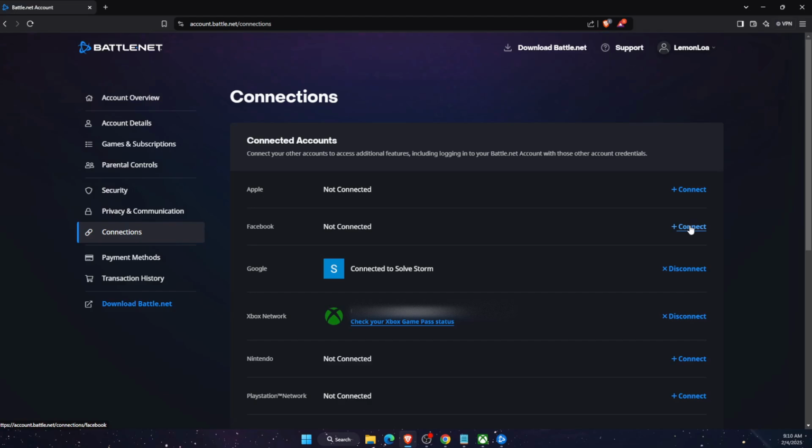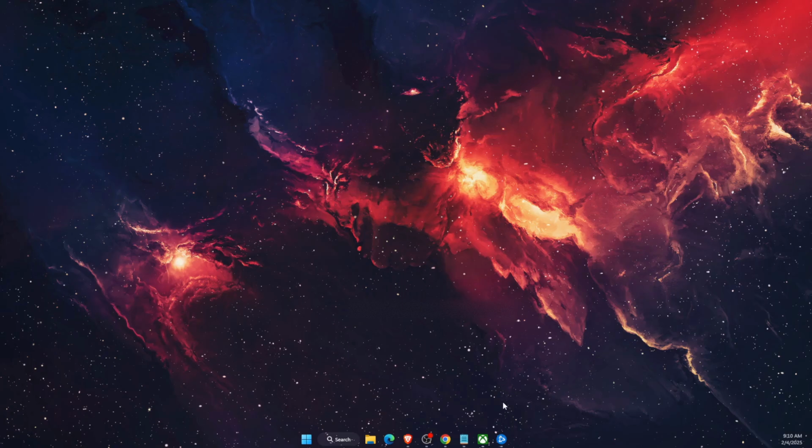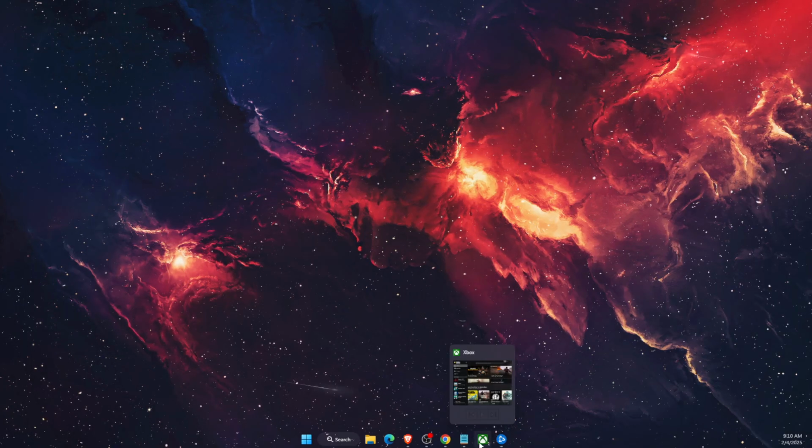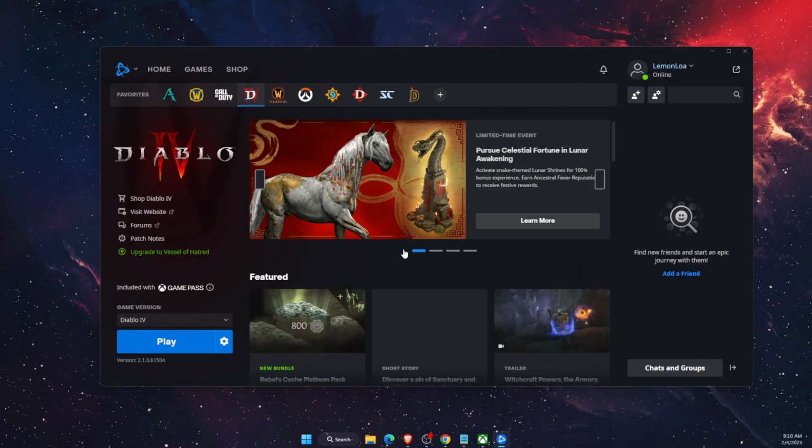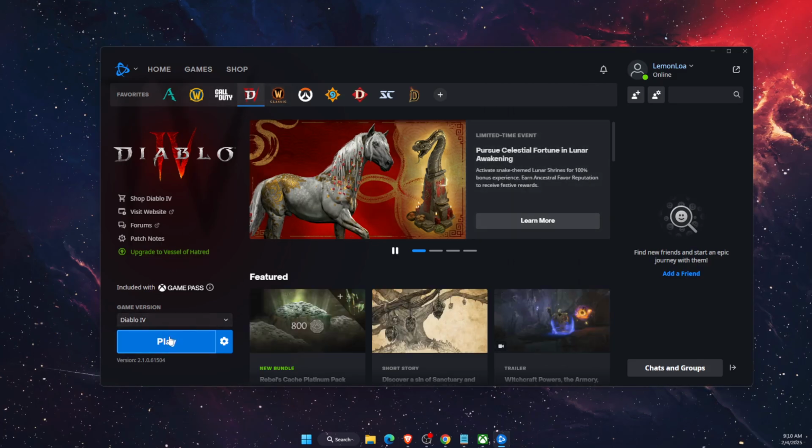You will see something like so. So you're gonna click connect and follow all the steps and connect your Xbox Game Pass. Now after your Xbox Game Pass was connected, you're gonna go to battle.net, find Diablo, and you're gonna install it. So that's pretty much it.